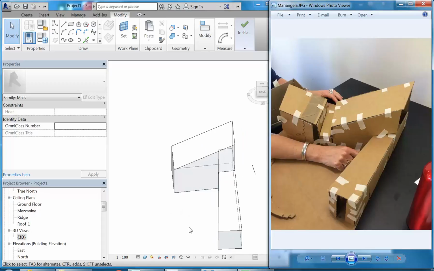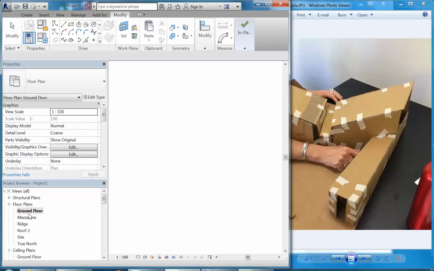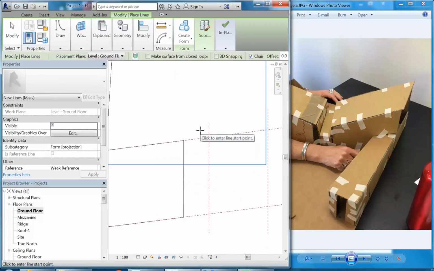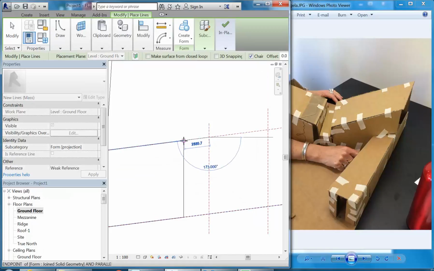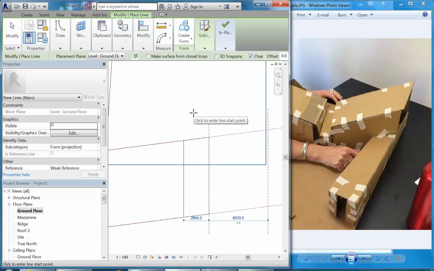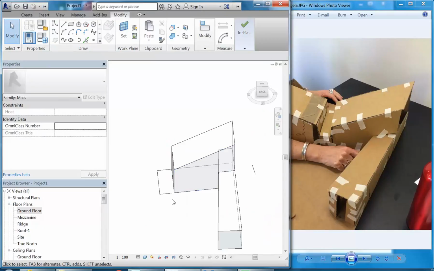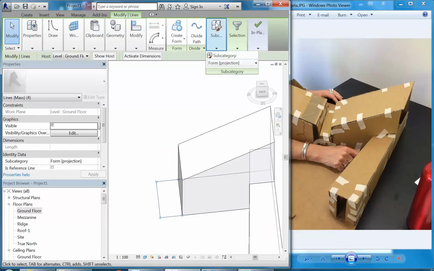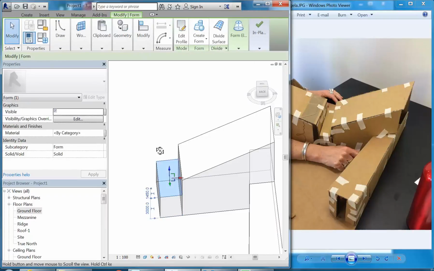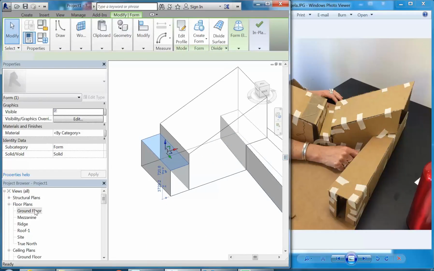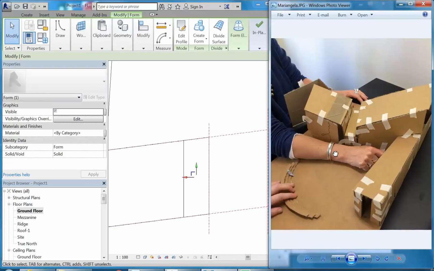So I'm just going to make a box for the next part. So again, just using the line tool and clicking on those intersection points. Back into 3D. And create form. Just that part in between. And then for the final part, again, pretty straightforward, except this may be sloping up as well.